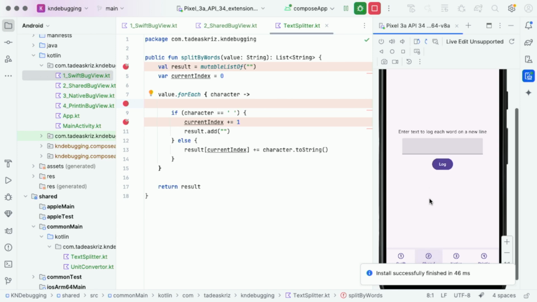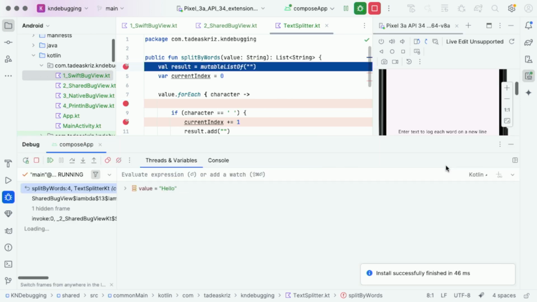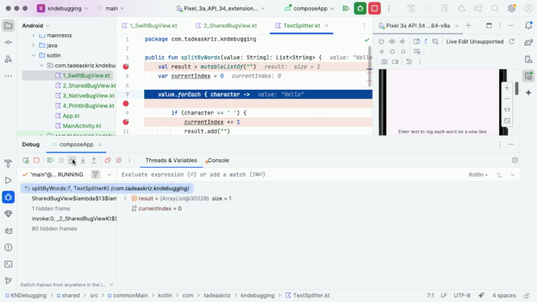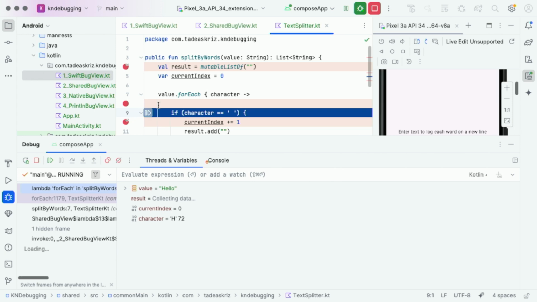So here we go, we write something and log. So we stop here and then we want to step through. So we step over, and now we have a for loop. Step over and we expect to step into it, right?